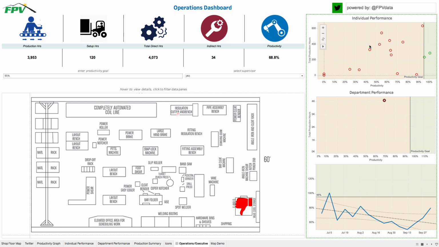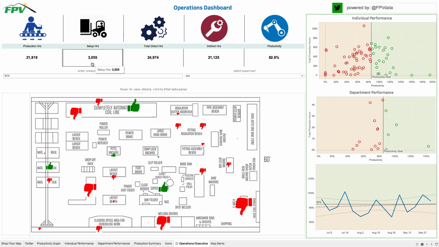Now, on the flip side, we've got a couple people in this area here who are working a lot of hours, but just aren't hitting the productivity target. We are looking at any of the individual departments that meet our productivity target. We give them a green thumbs up and a red thumbs down if they do not hit our target. And you can see that we've got some of the larger icons. The size of these icons represents how many hours are worked in that department.